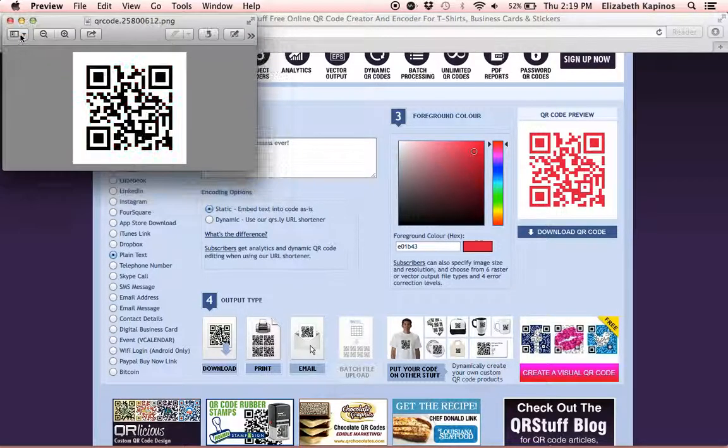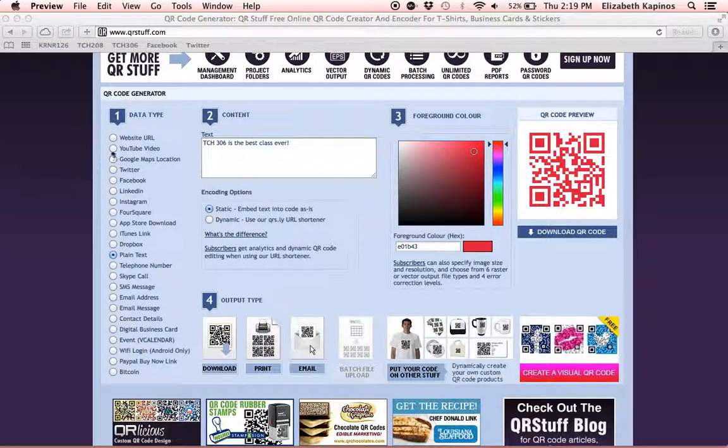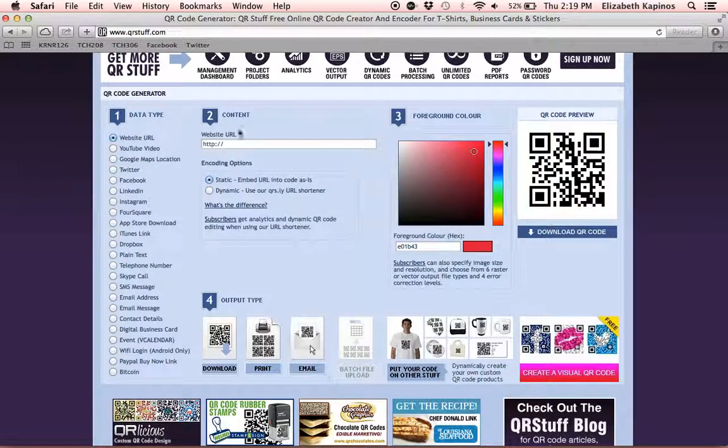So it's very quick and easy. If you wanted to do a QR code for a website, you would just type in the website, and then it would change the QR code. When the kids scan it, the website will pop up automatically.